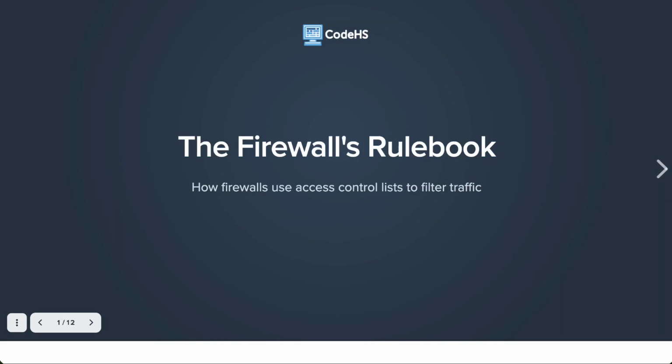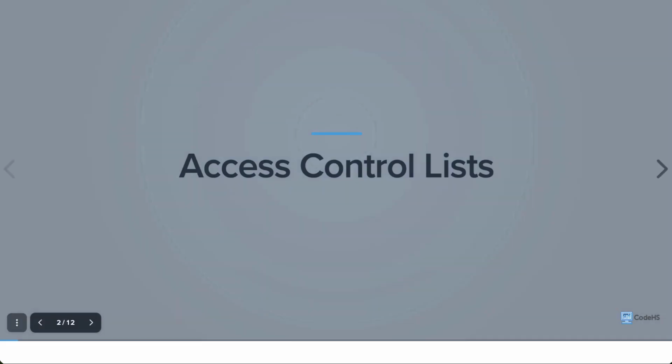Every firewall runs on a rulebook. In this video, you will learn what that rulebook is, called an access control list, who writes one, how each rule is structured, and how a firewall uses it to make a permit or deny decision. Let's start with what an access control list actually is and where it comes from.